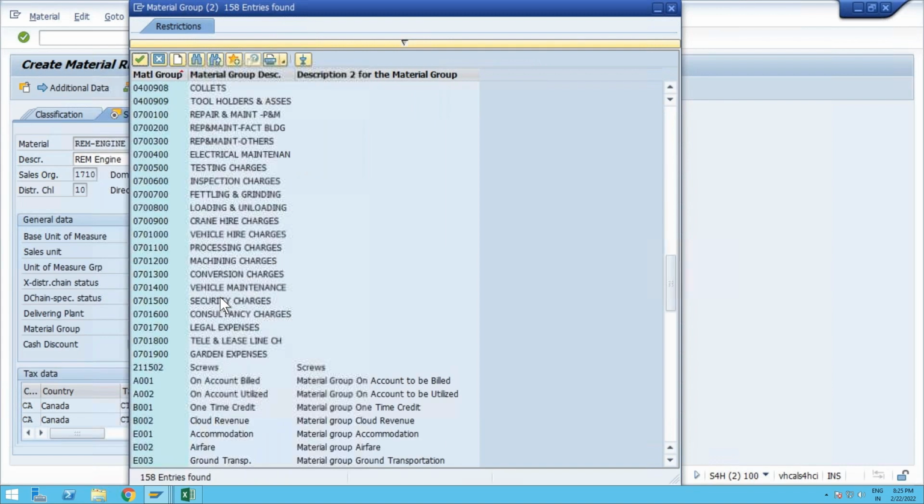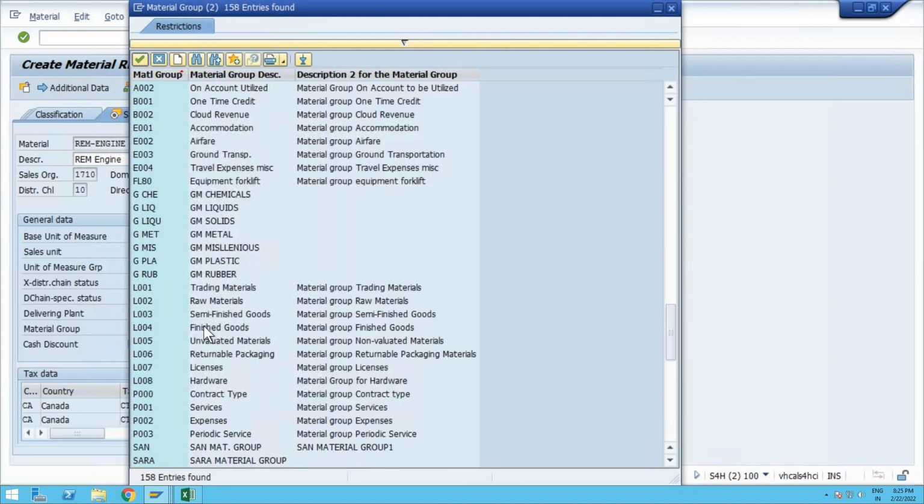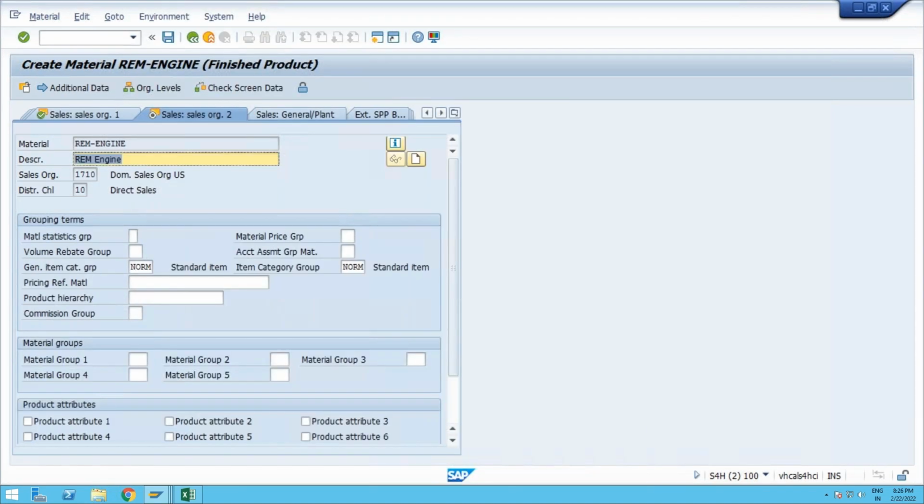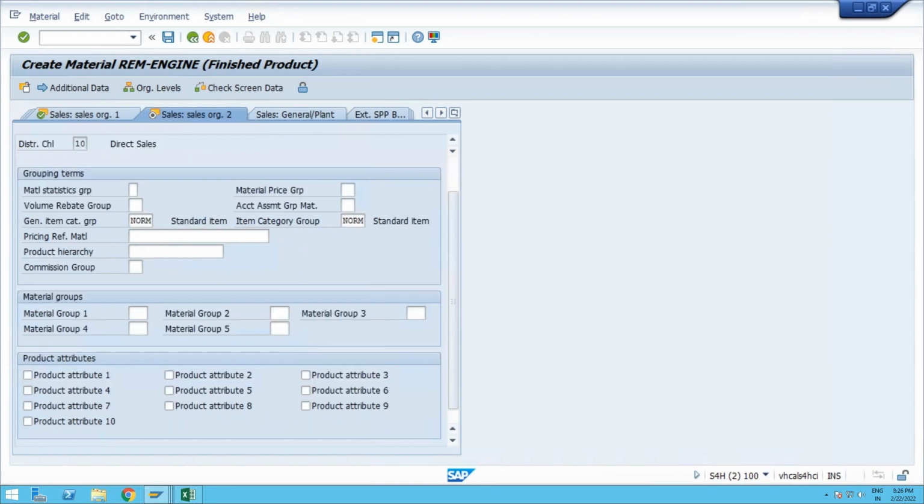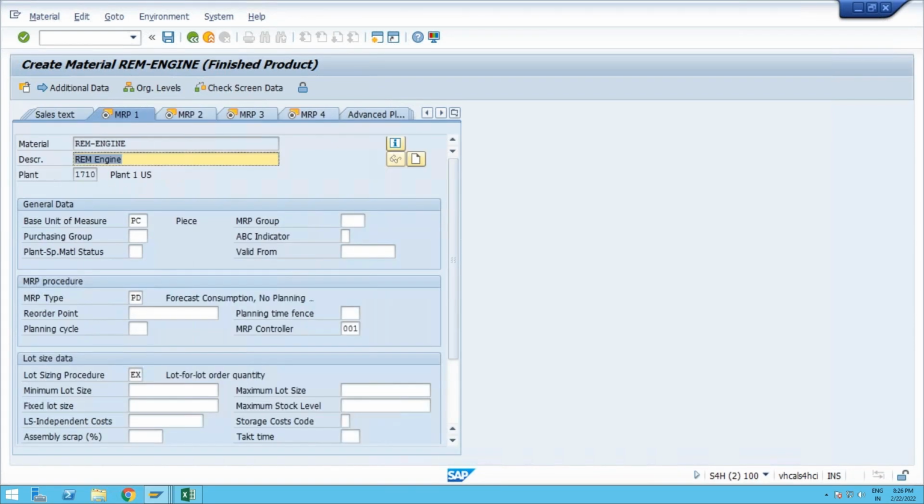This comes from our sales team, SD module. Okay, so we can use maybe this L004. And then this is normal as item category and category group. Now the main point, coming to MRP.